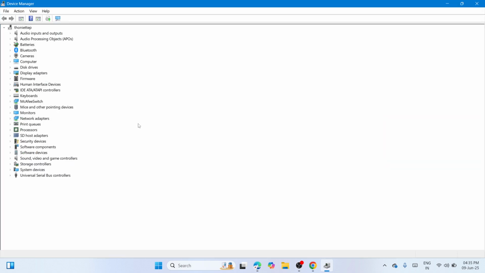So first, you need to select the keyboards. Once you've selected it, click on this forward arrow key and eventually you'll be able to see your keyboard driver. So make a right click and click on update driver.